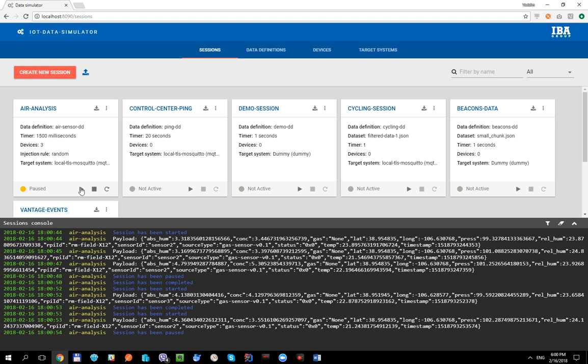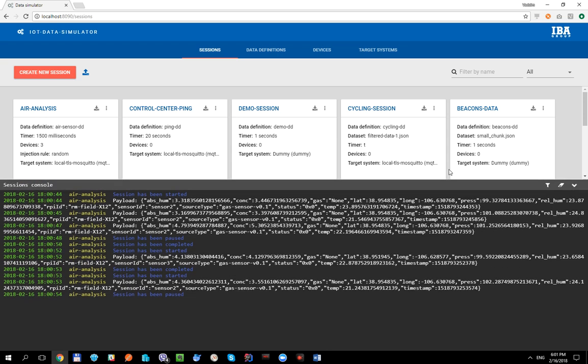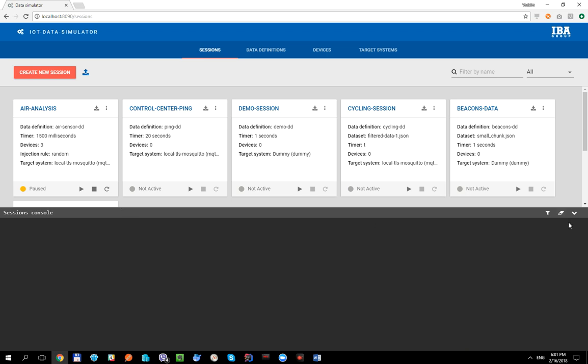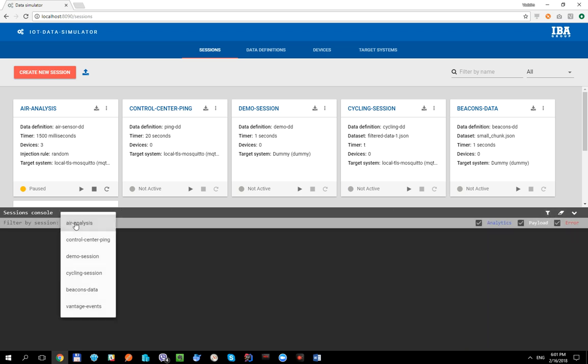The session console, which is shown at the bottom of the screen, displays data that is generated by the session and sent to some external system. The console has some nice features such as collapse, expand, erase functionality, and filtering by session name and message type.